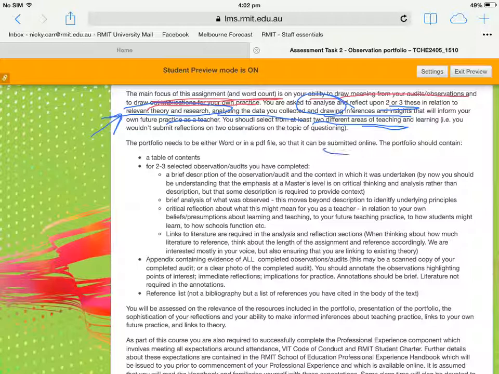We want you to submit your portfolio online, so you need to have a brief table of contents. For the 2, and we're suggesting 2 is probably better than 3, selected observations or audits you've completed, here's the reflection structure that we'd like you to follow. Doesn't have to be subheadings, but it could if you want that sort of structure. A very brief description of the observation audit and the context.